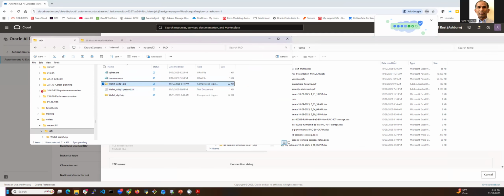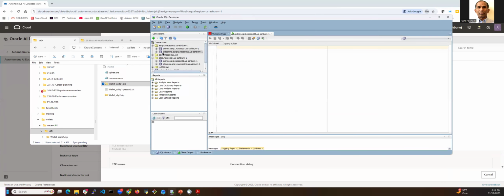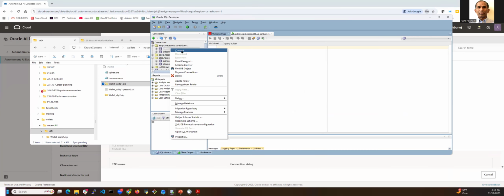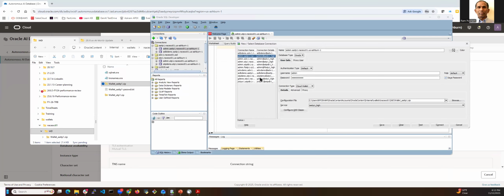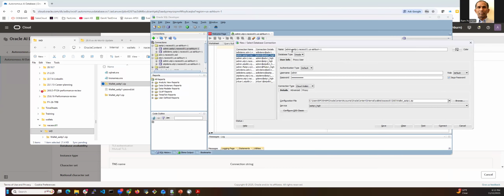Now I also have SQL Developer, so let me show you that. The SQL Developer I have here is, see this one, this is AI ATP1, and I'm going to check the connection properties. Look at this. And I call it admin. This is the notation I'm using, AI ATP database. Well, I already have the name here.